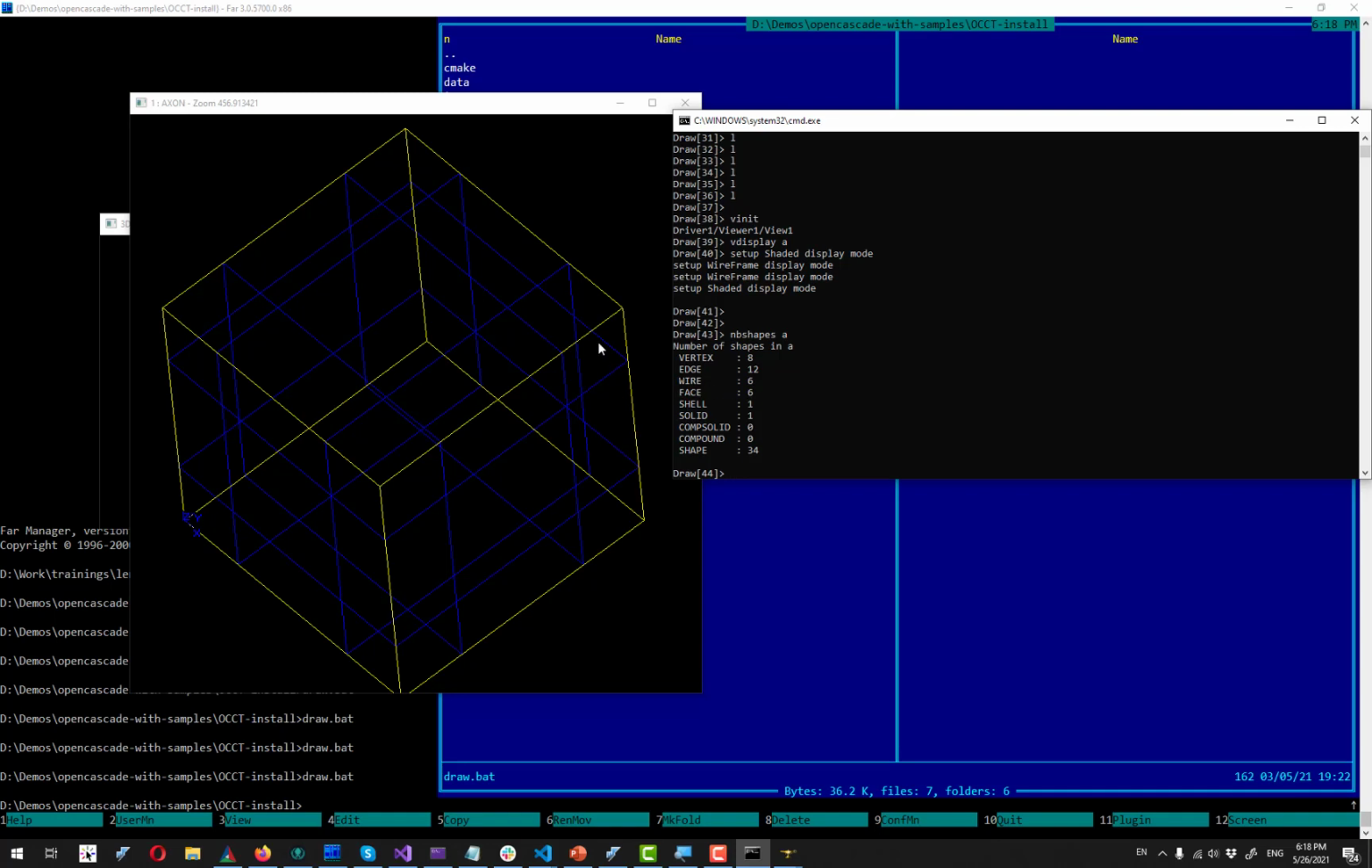A wire is a contour of a face. Each face is basically an infinite plane which is trimmed by 4 edges composed in one contour. And this is what we see here, we have 6 contours or 6 wires. Then all the faces are grouped into the shell object, and this shell is included into a solid object. So finally we have this solid, and in total we have 34 shapes here.